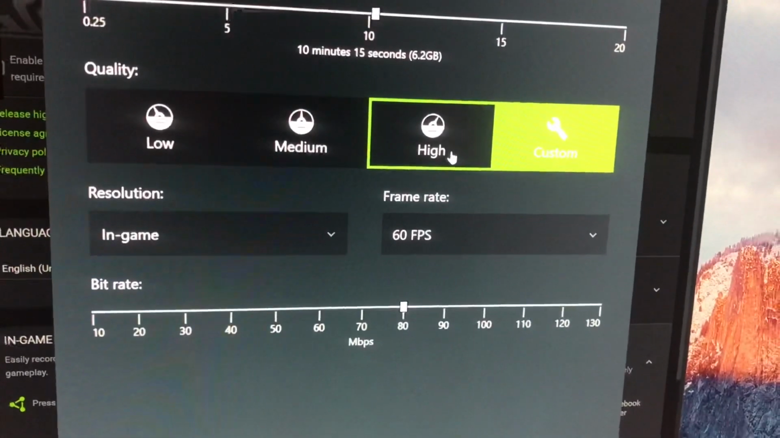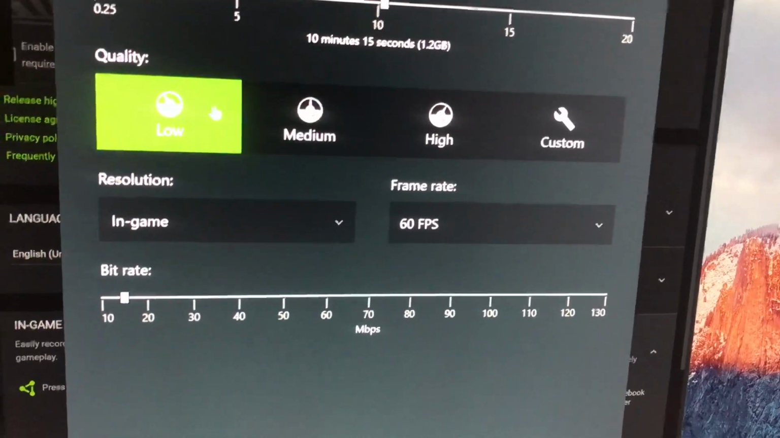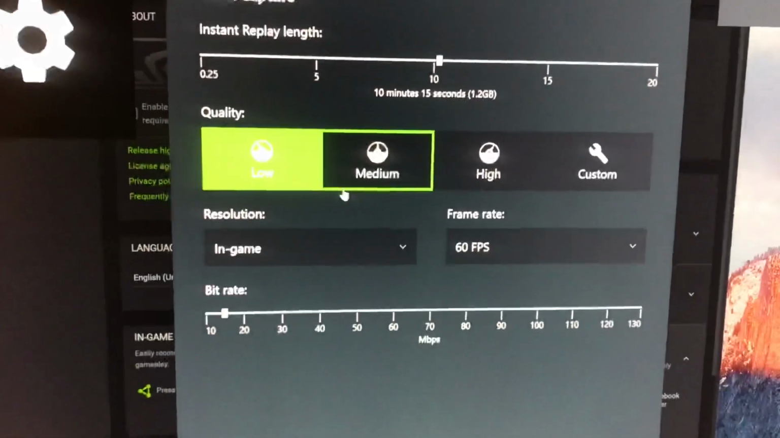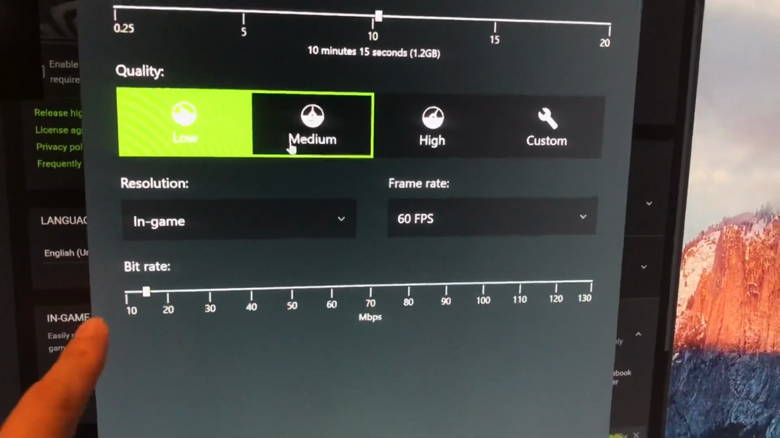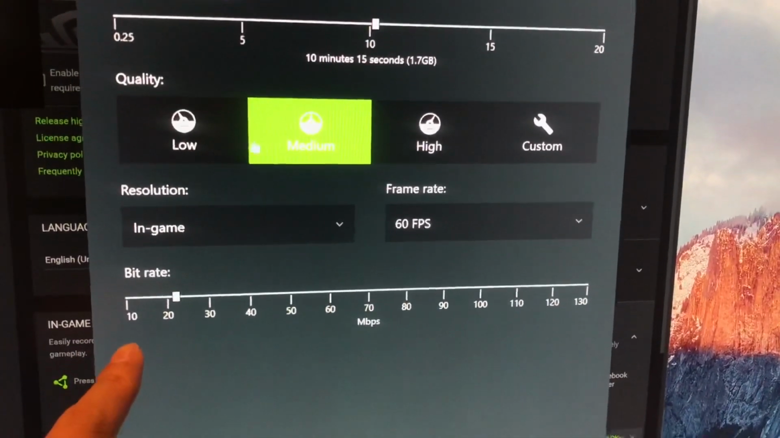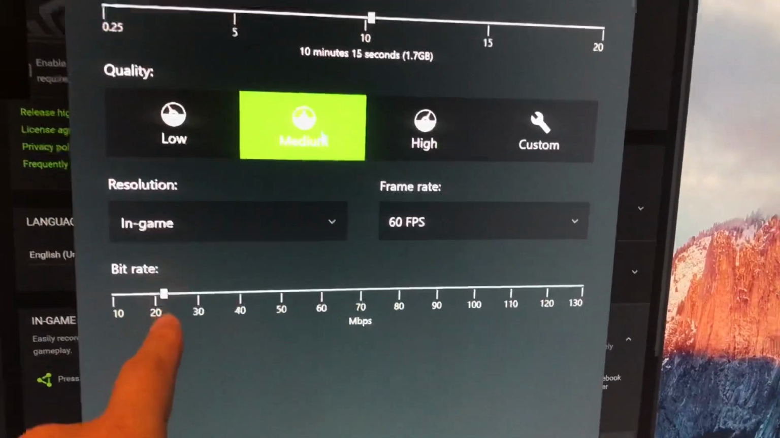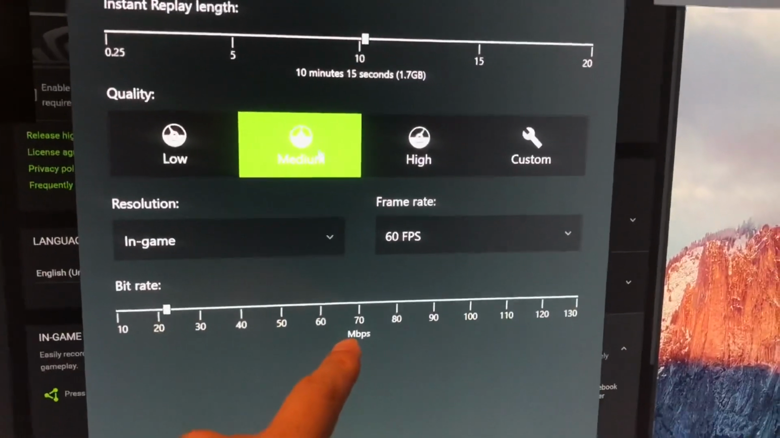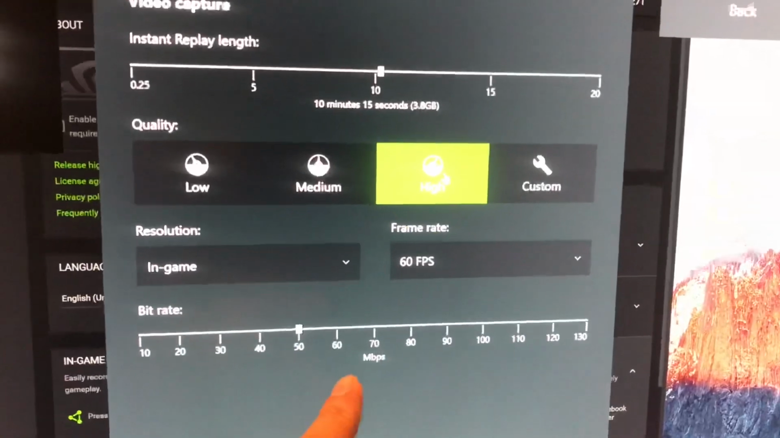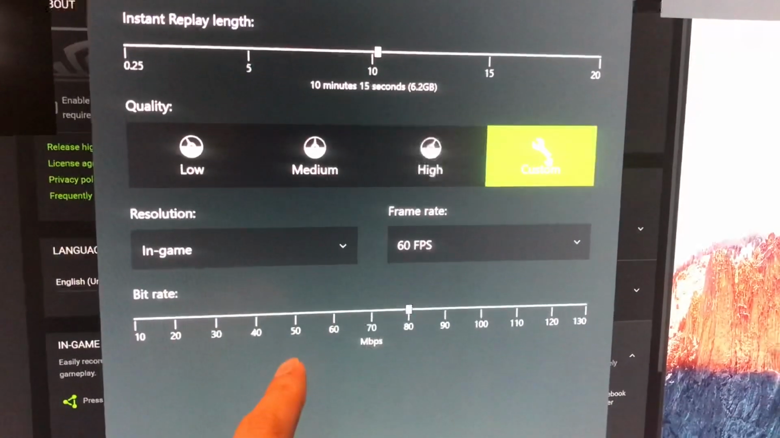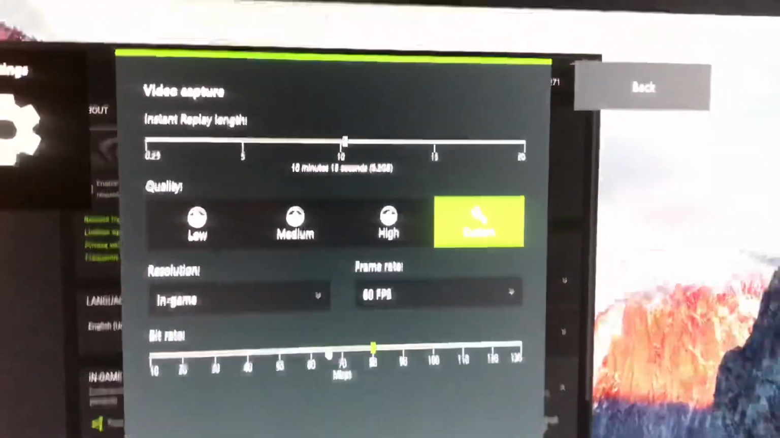And for the quality, you can choose high or medium. As you can see, if I hit medium, the bit rate is going to be 20, low is 15, and the high is about 50. When you do custom, it goes to 80. So depending on your machine, you can record at high.